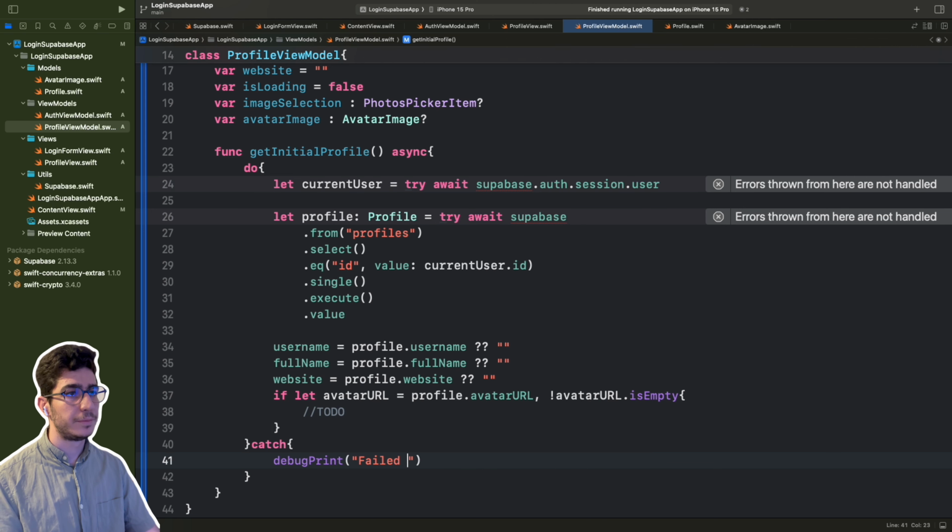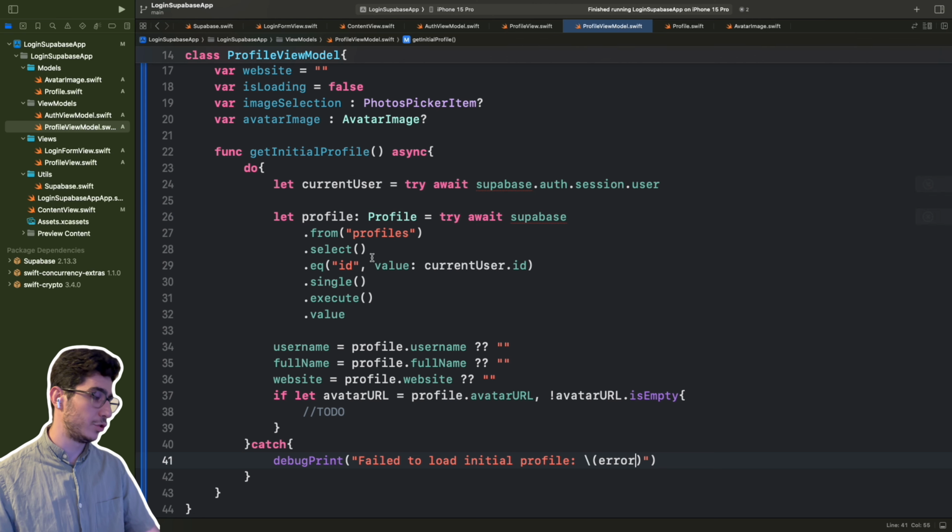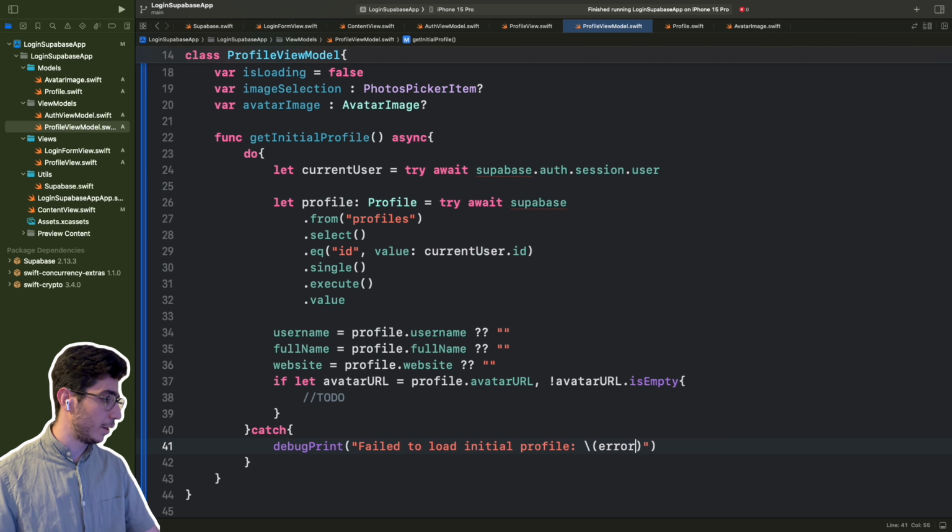And here we have catch, debug print failed to load initial profile, and here we want to show the error. Here it goes.